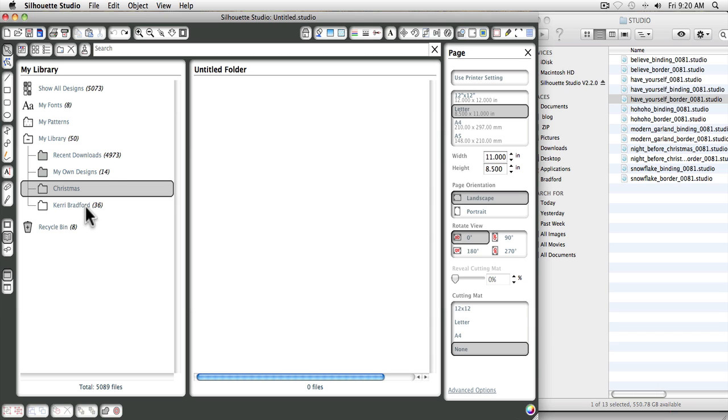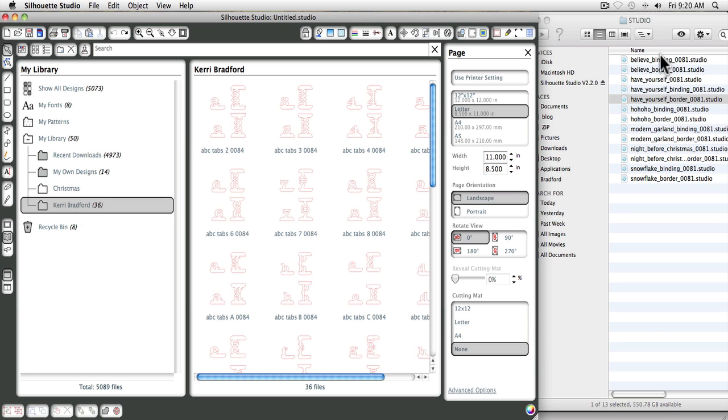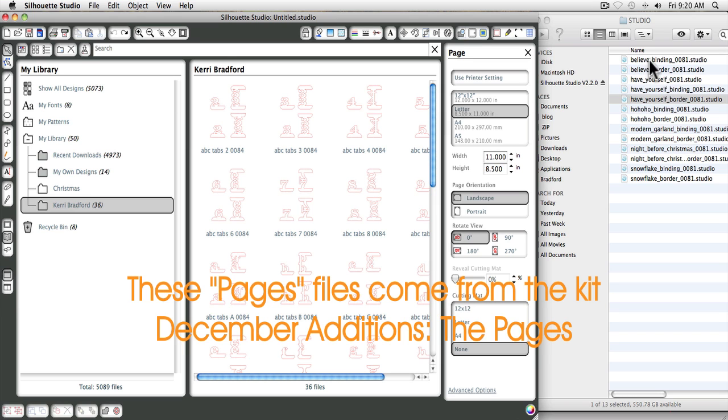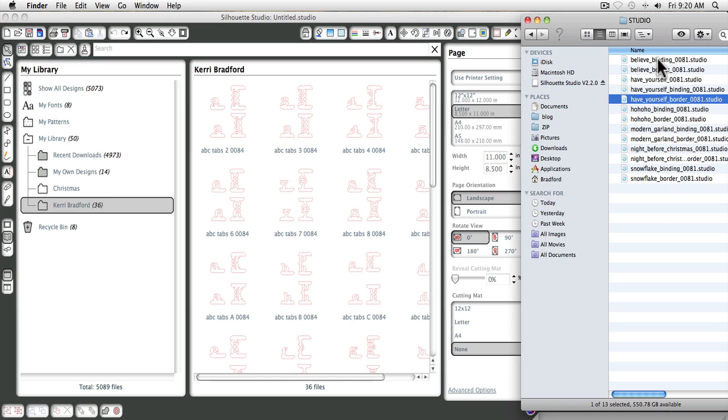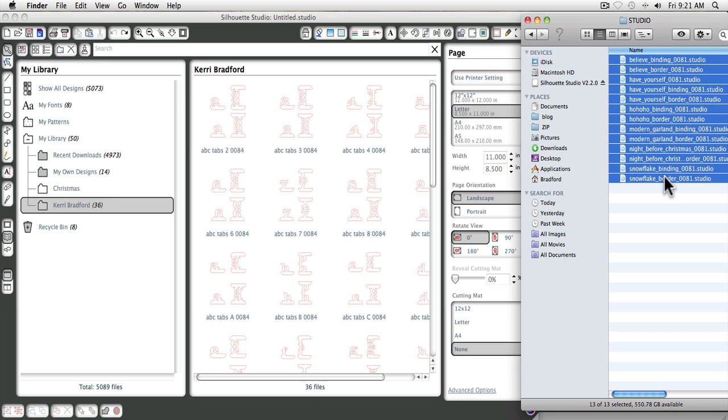But for right now, I'm going to go ahead and dump my Pages files into the My Library. If you look over here to my right, I have all of my pages listed. I'm just going to click on the first one, and I can press Shift and click, and it will select all of them in that directory.